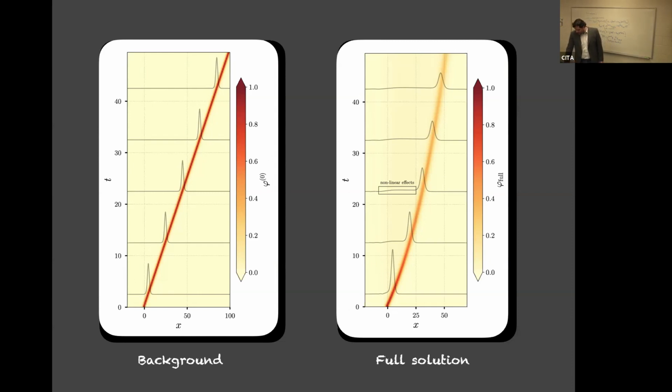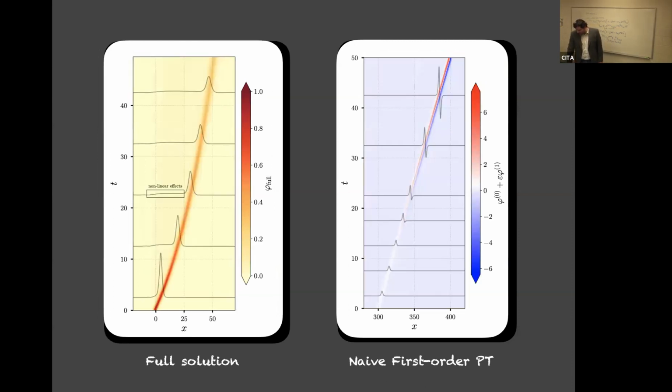It's very nice because the background solution can be written in a very nice closed form. So before even trying to do that, let me show you more or less what the actual problem is and why we actually care about that.